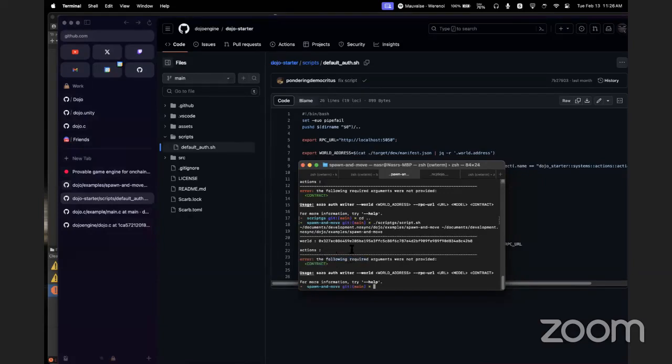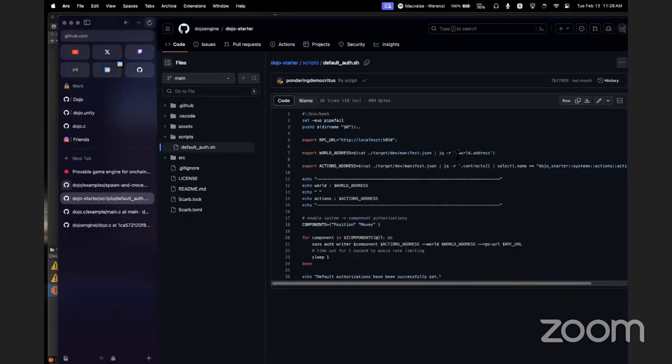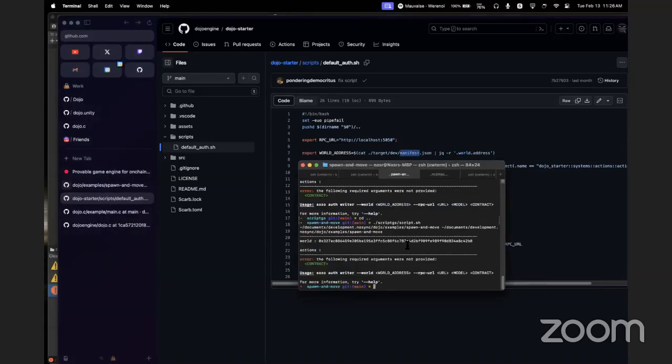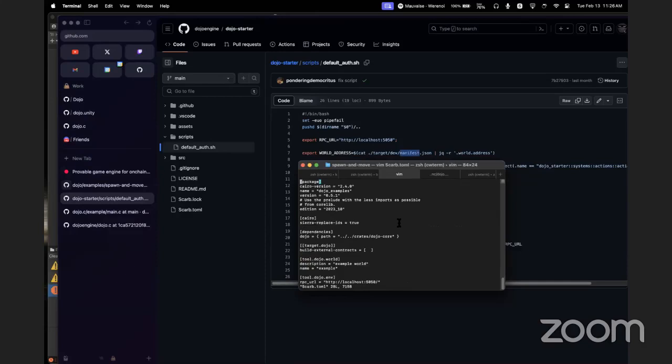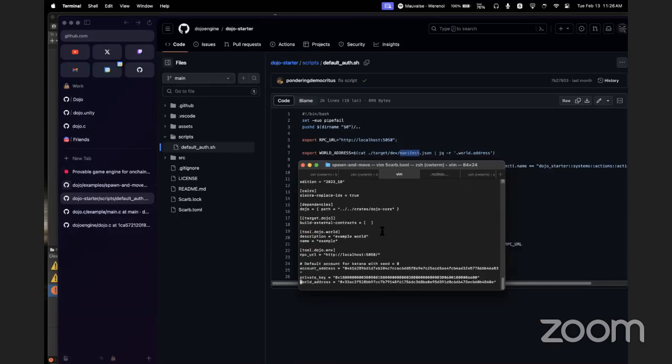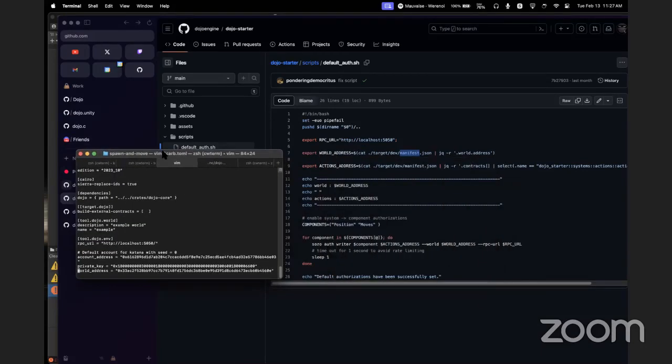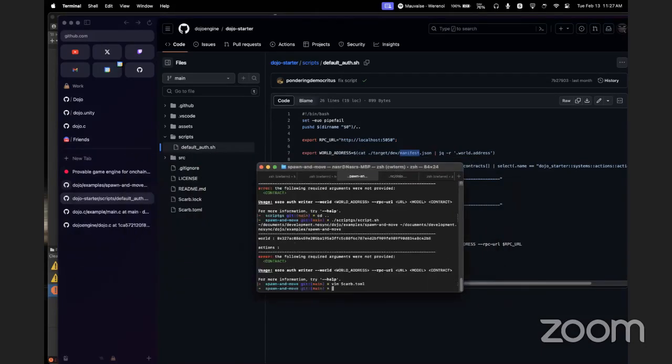Contract. Why is it not working? I think maybe it's the world address here that is not the right one. I'm not sure. I should use the manifest.